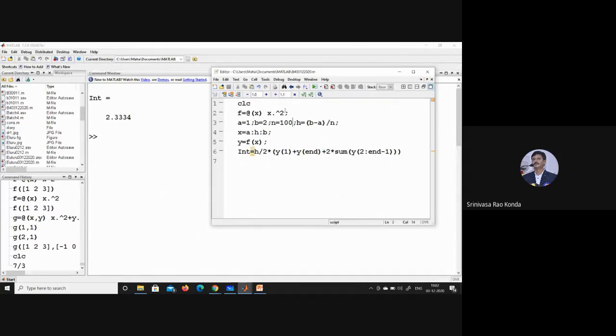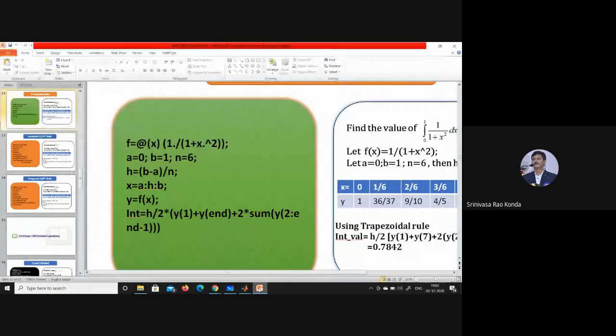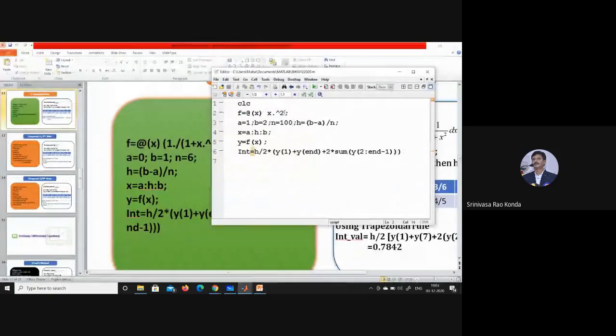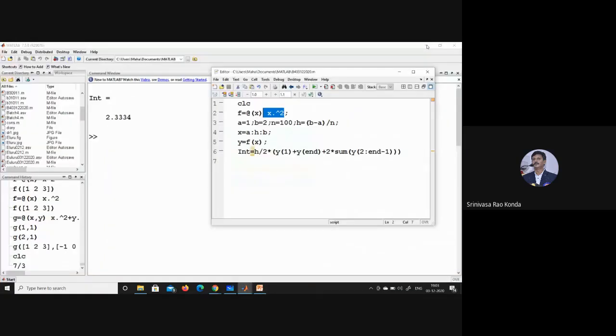Only thing is, this program is valid for any function, not only this integral. We just have to change the function and the limit values. The rest of the thing stays the same, because I have taken 1 and n. It is 2 times the sum of y of 2 to n minus 1, like this. We have to write the programs.